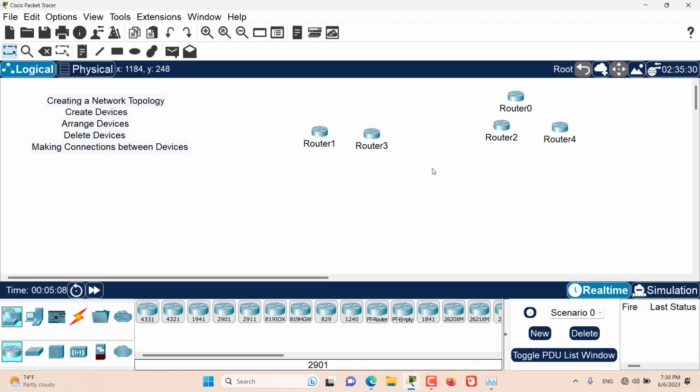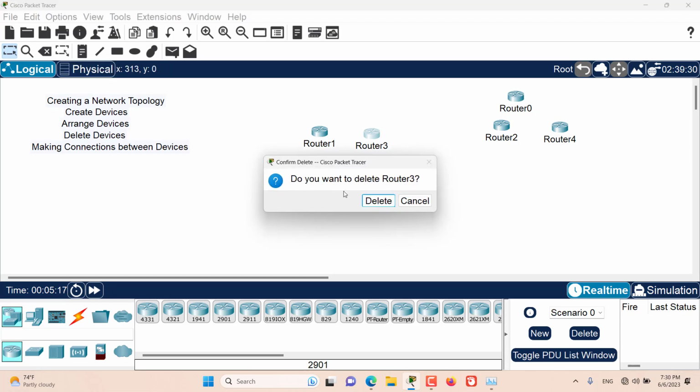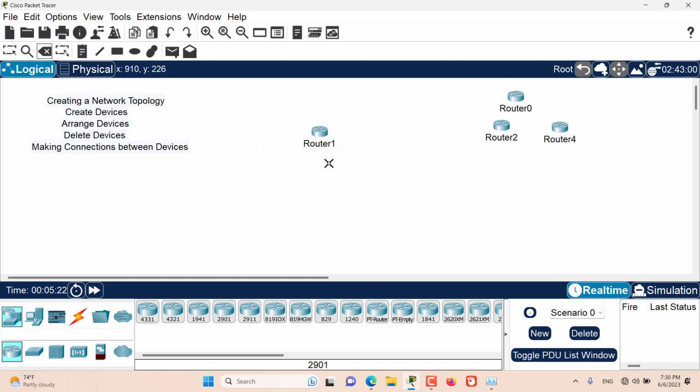To delete a device, first I need to highlight that device. Now I have highlighted router 3. If I click on the Delete tool, this router can be deleted. Now my cursor has changed to the Delete tool. As you can see, this is the Delete tool, and my cursor has changed to the Delete tool.